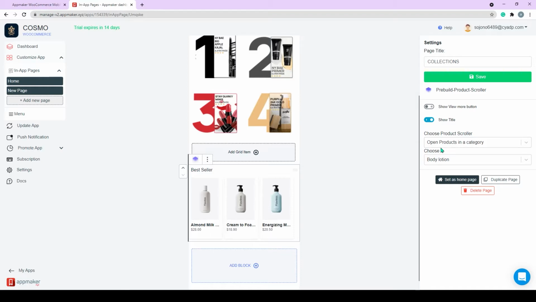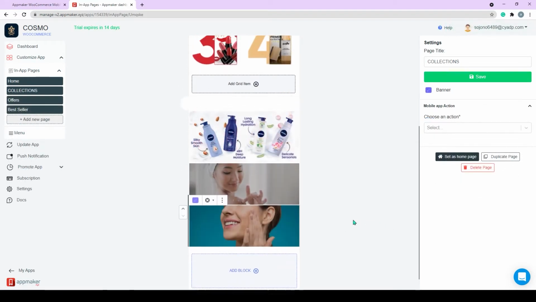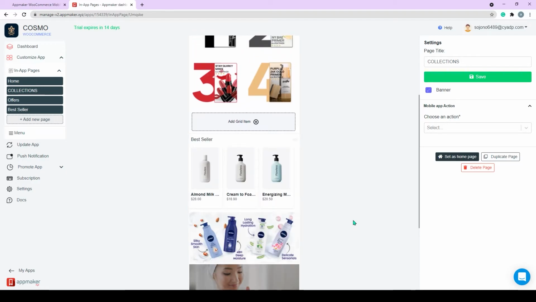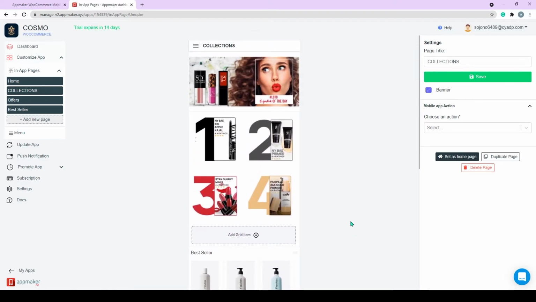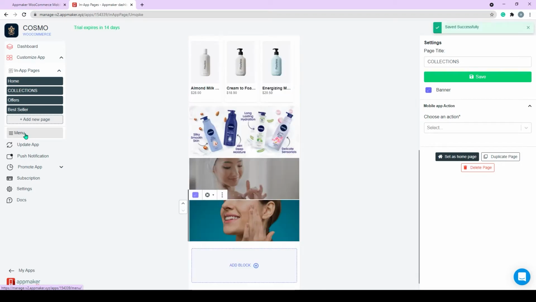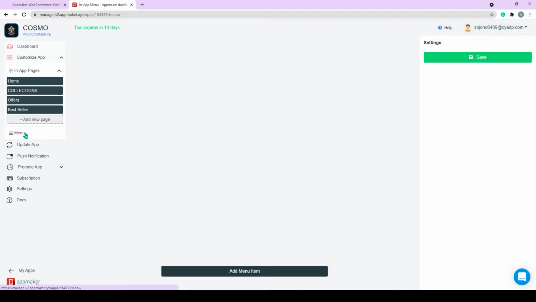Let me add a few more options on the page. There you go, the page is ready now. I have also added a few more in-app pages for this store. Now we will explore how we can set up the menu.